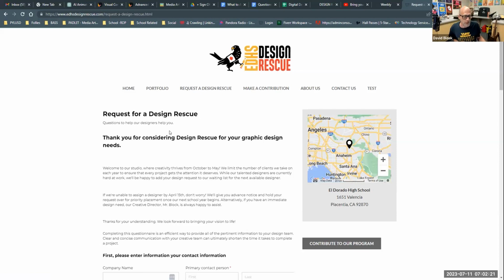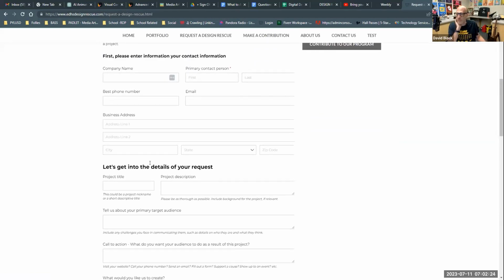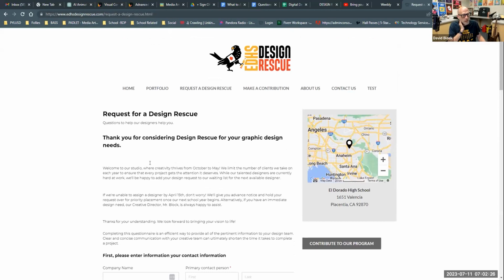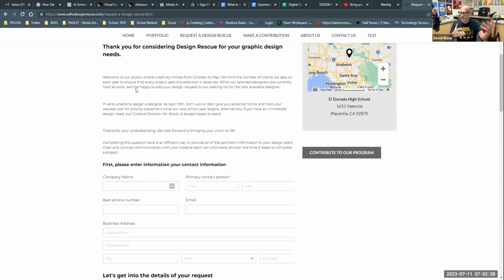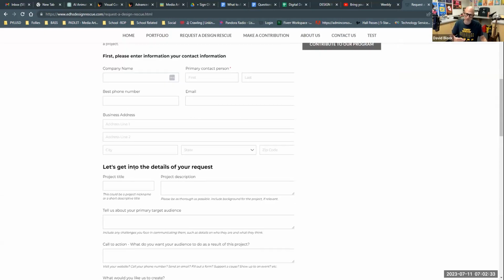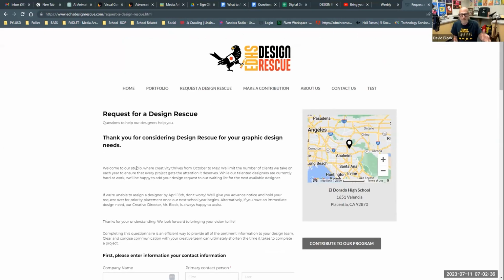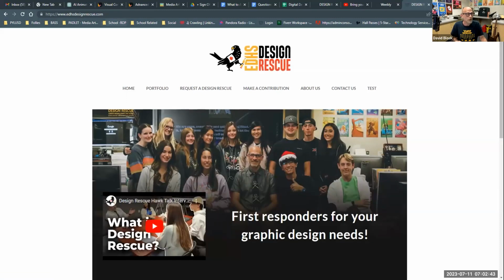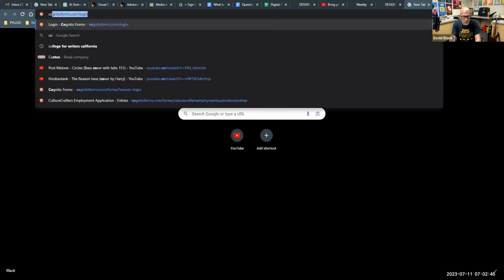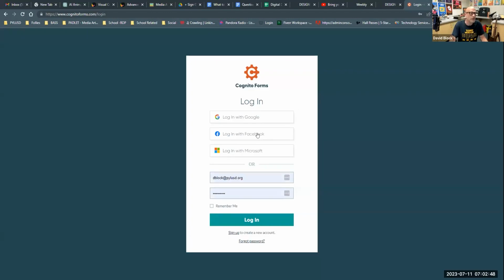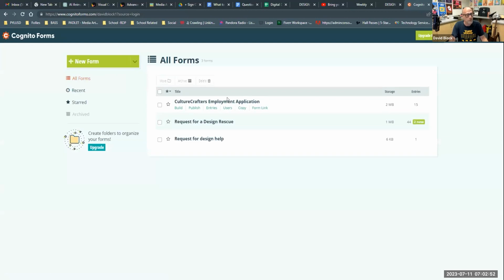And then request a design rescue. I use something called Cognito Forms. It is much better and collects all of the submitted information in a database. So it makes it so much easier than just having somebody send an email from your website to you. So let me show that to you real quick. If you're interested in setting up a form and having it look good, I highly recommend Cognito Forms. Here it is right here.